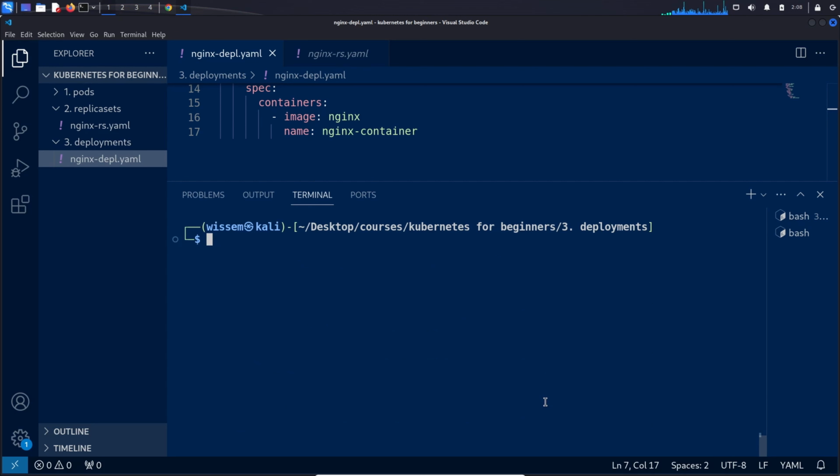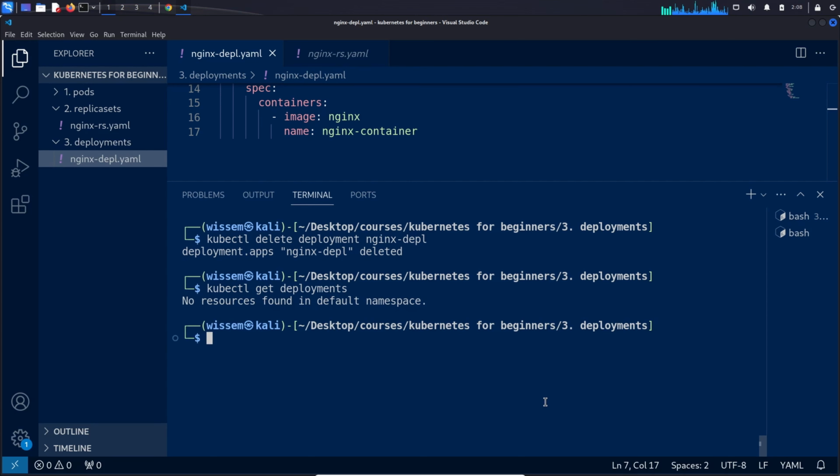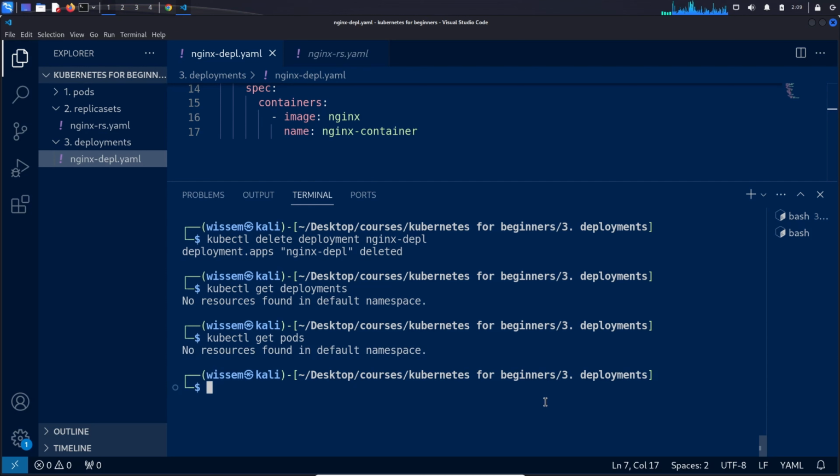Finally, to delete the pods, we have to delete the deployment itself. So let's delete the deployment using kubectl delete deployment nginx deployment. So let's verify that using kubectl get deployments. So now we don't have any deployment. Let's list the pods again using kubectl get pods. So now we don't have any pod.